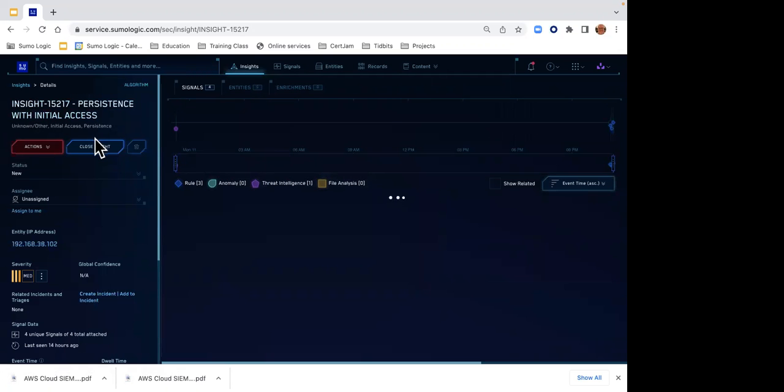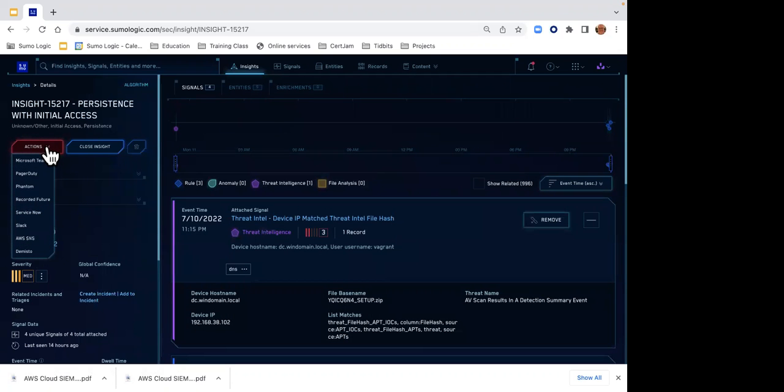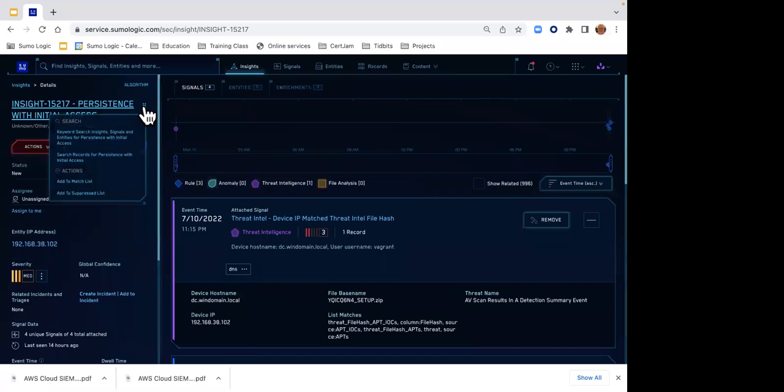So over here, I can take various actions on that insight. Once I resolve it, I can close it. And if you have permissions, you can delete it, but you don't have permissions to delete it. You also might notice that next to these labels, there's this little icon. This is my context action. I can click on my context action, and there are some things that I can do. For example, I can search in Sumo Logic for anything that says persistence with initial access.